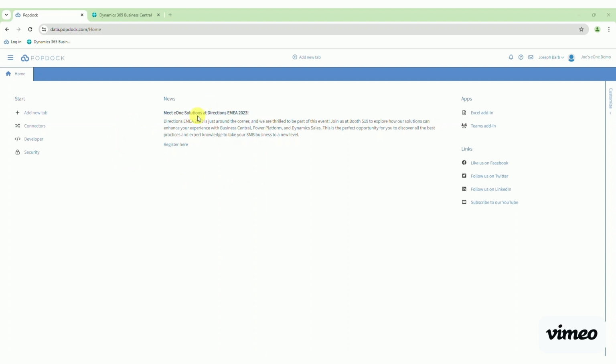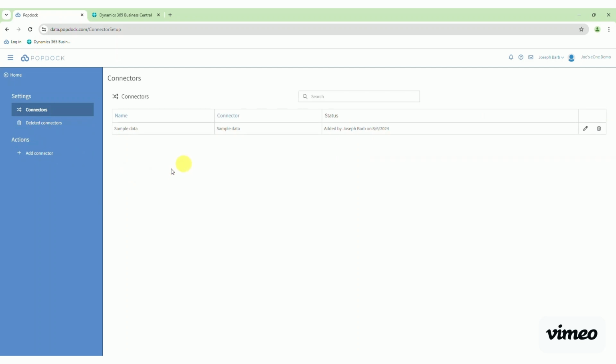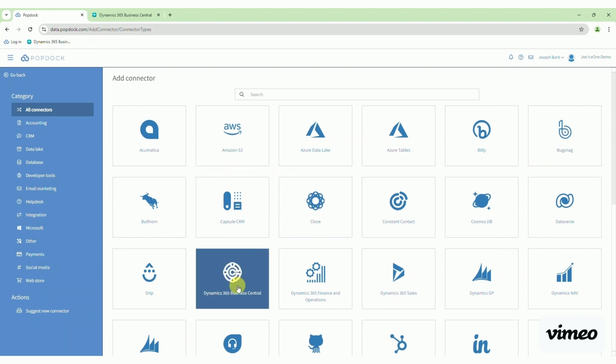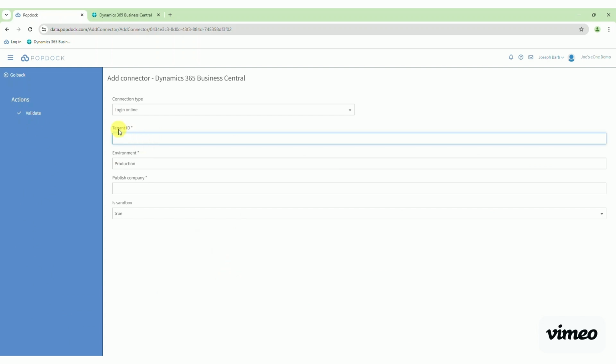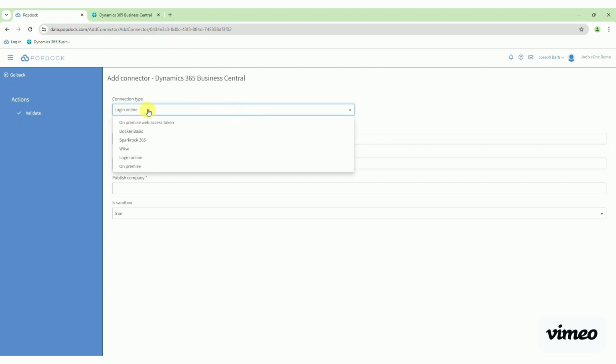Here I am already logged into Popdock, and I want to head over to connectors. And then I want to go to Add Connector here in the left menu and find the Dynamics 365 Business Central connector and click on that. Here we have a few options of connecting to Dynamics 365 Business Central. The main one here in the US would be just to use the login online. I'm just going to use the basic online cloud Business Central environment.